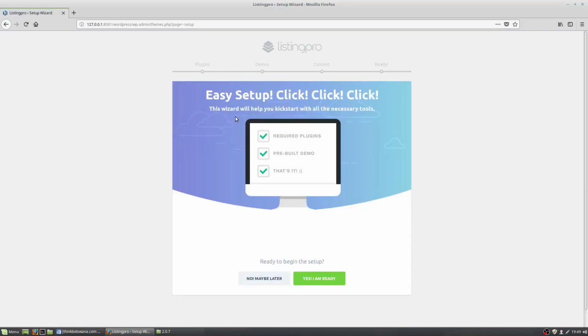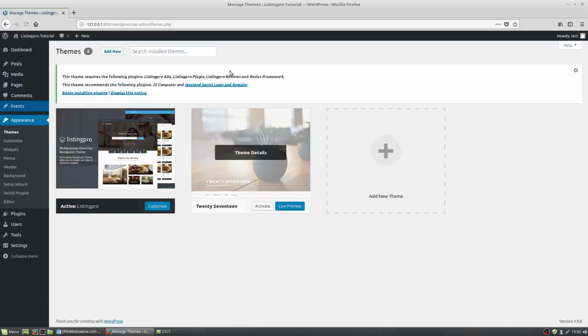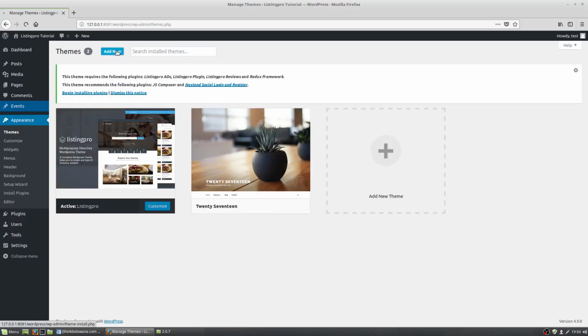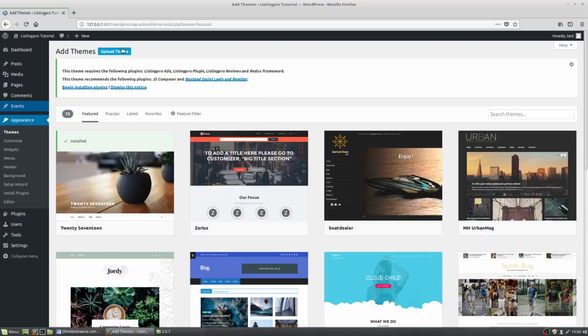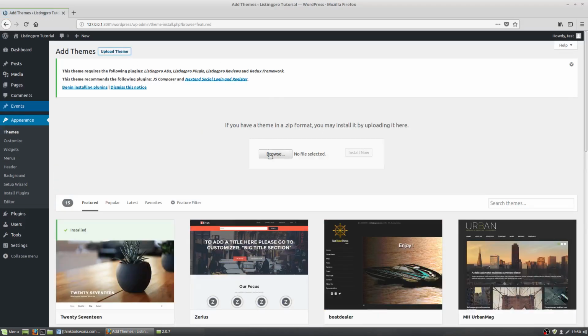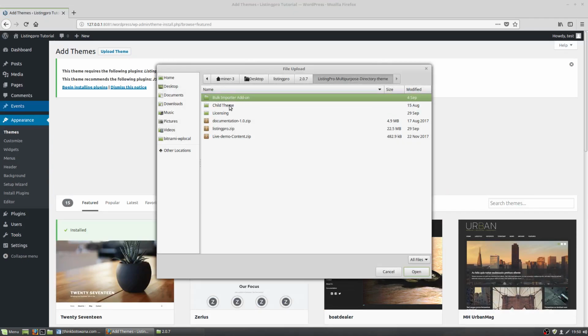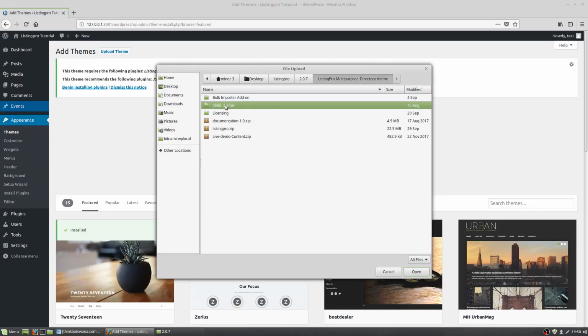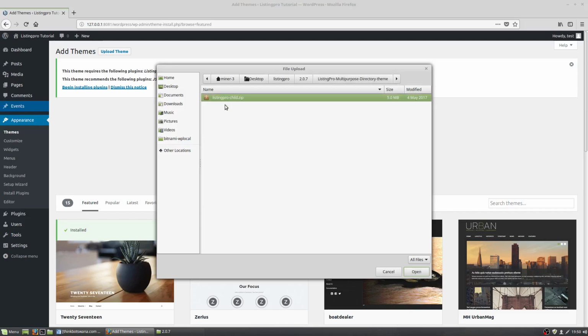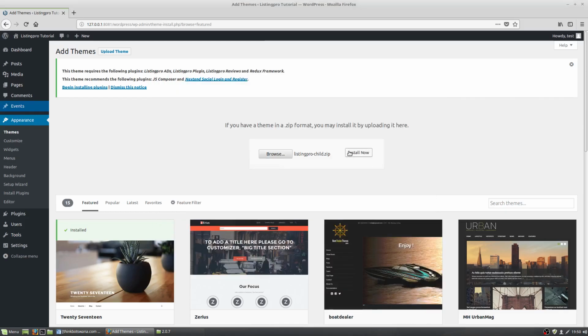Now it's going to give you this if you want to do it. We're not going to do it now. We're going to do it after we install the child theme. No, maybe later. Add new. Upload theme. Browse. Folder here. Child theme. Open. Install now.